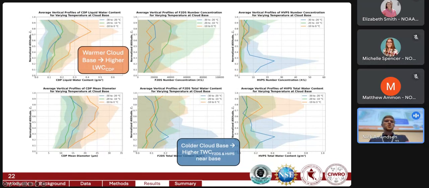On the contrary, for these colder cloud-base temperatures, we're seeing higher total water contents from the Fast 2DS and the HVPS near the cloud base. You see that spike towards the bottom of those two bottom plots down there. And the opposite is true towards the top part of the cloud. But also for these colder cloud-base temperatures, we have higher number concentrations of the HVPS.